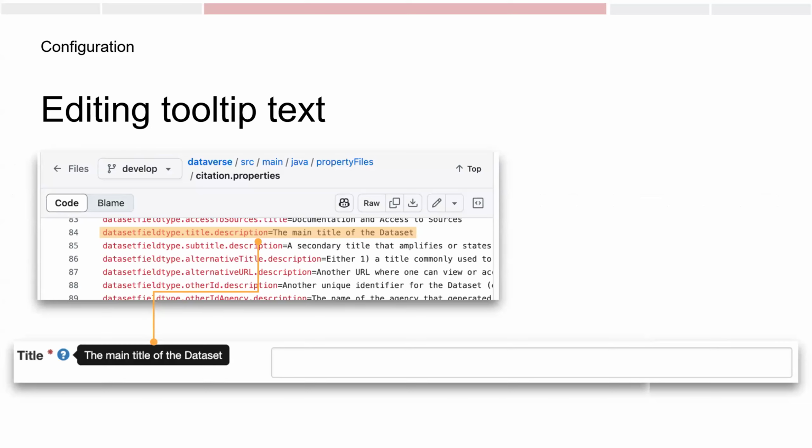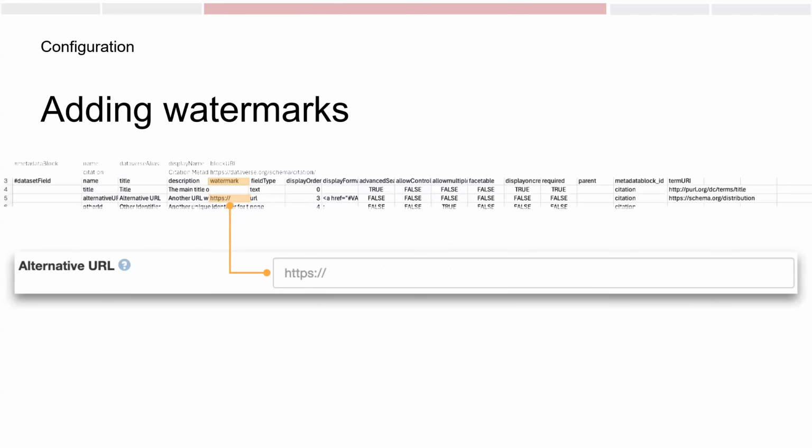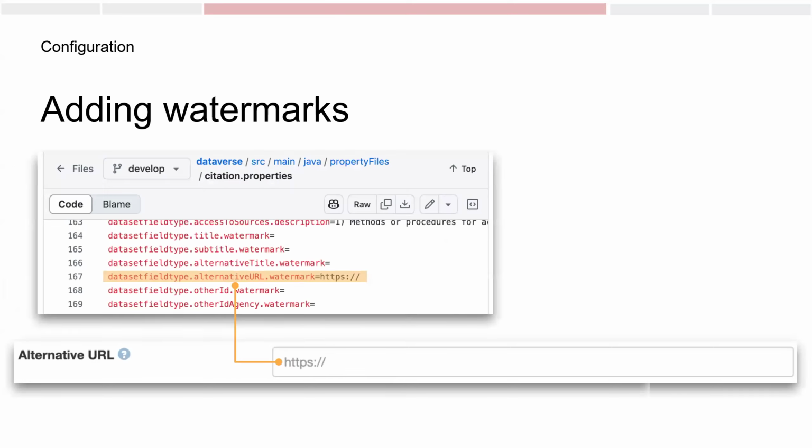So a lot of the text-based changes that you can make to metadata can be made in both places. The same thing with watermarks, right? So here we have HTTPS as a watermark, which means that users see it, and it gives them a sense of what they can or should or are allowed to put in that field. When they click in that field, the watermark disappears, and when they start typing, and hopefully in this case it's a URL because it needs to be. And then again, you can define that in the properties file as well.